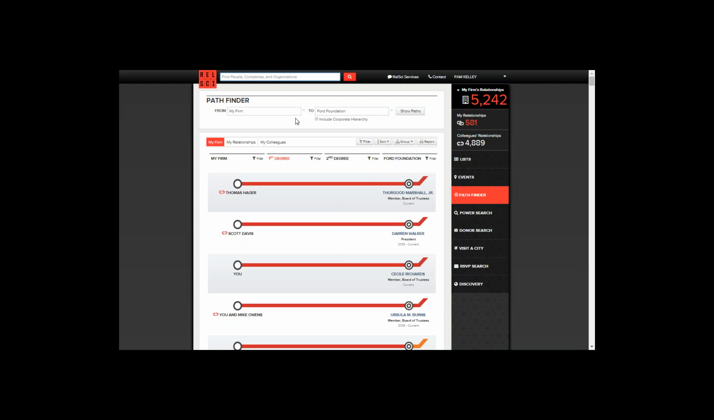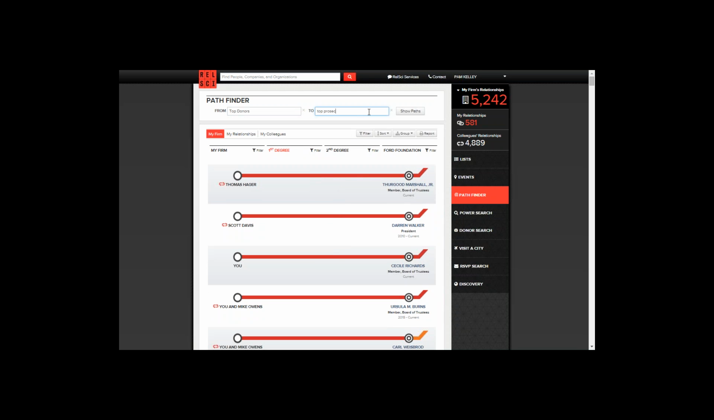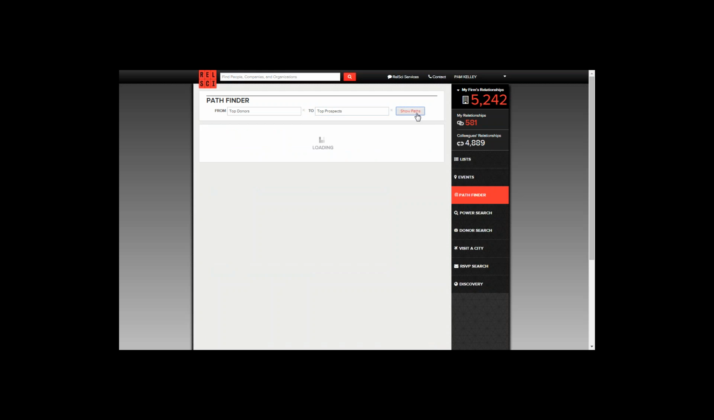So for example, let's say I'm a nonprofit. I have my prospect list for the year that I know I'm going to be going after. And I want to see if any of my top donors might know some of my prospects, and maybe I can reach out to them to see what I can uncover. So I'm going to do from my top donors list that I have in RelSci to my top prospect list. So both of these are lists of individuals. And I'm going to see if there are any commonalities here. Click Show Paths.